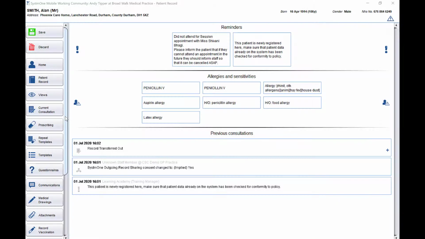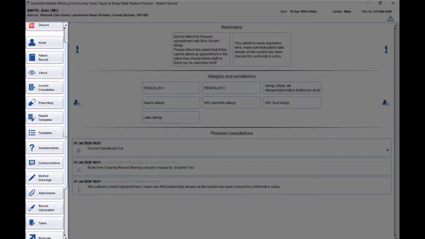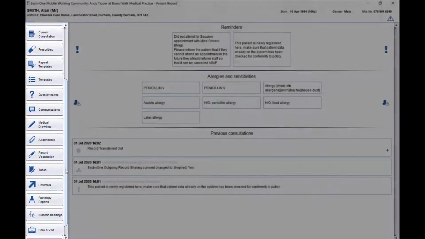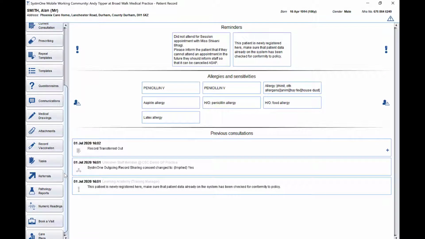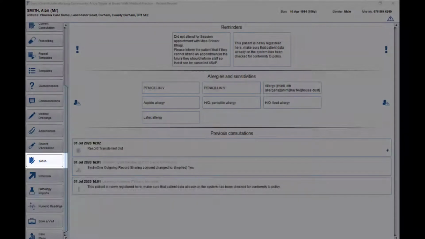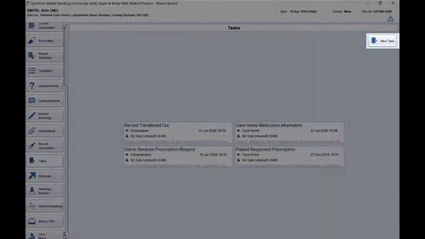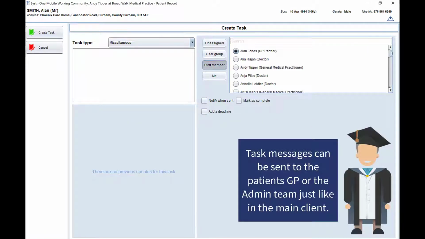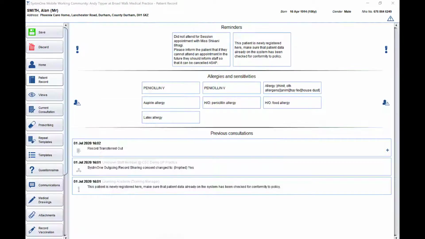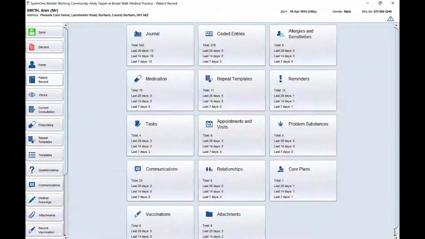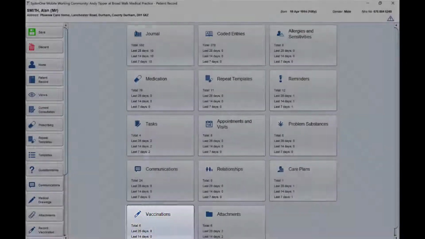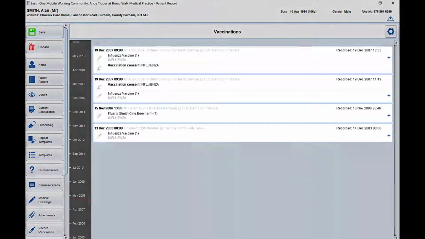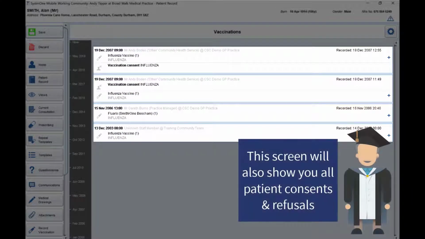There are many more useful areas in the mobile working solution, all of which can be reached from the button menu. One of which is tasks and having the ability to send a new task to the patient's GP practice. Another useful area is the Vaccination Screen, where you'll be able to see those vitally important influenza, pneumococcal and shingles vaccinations.